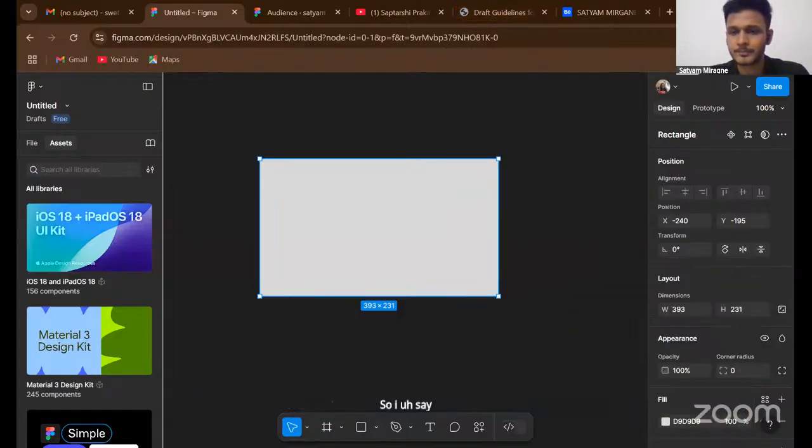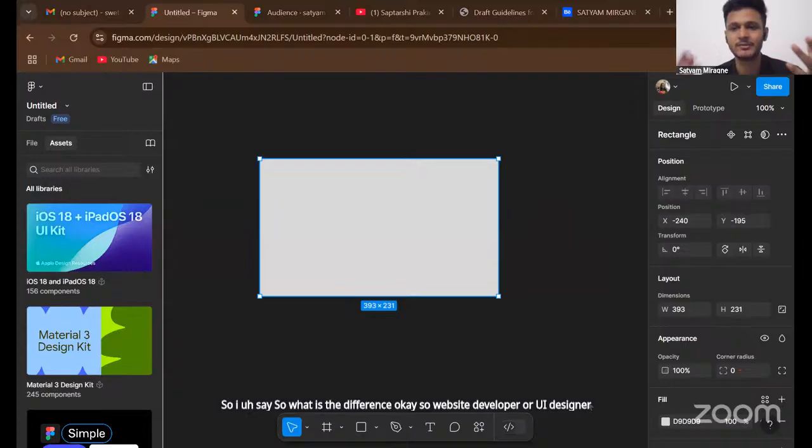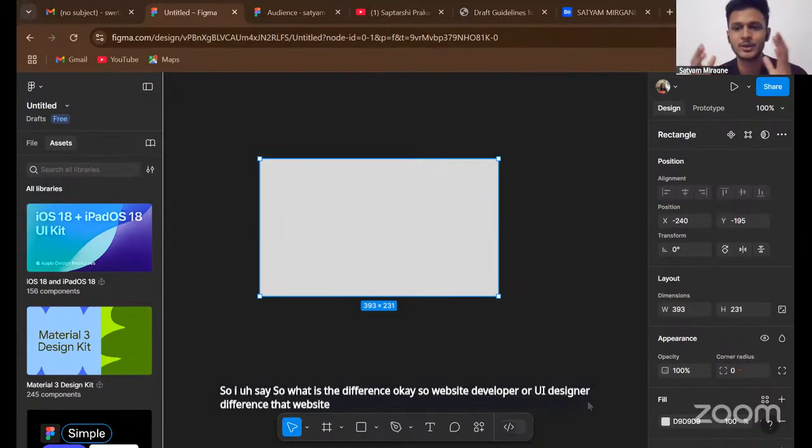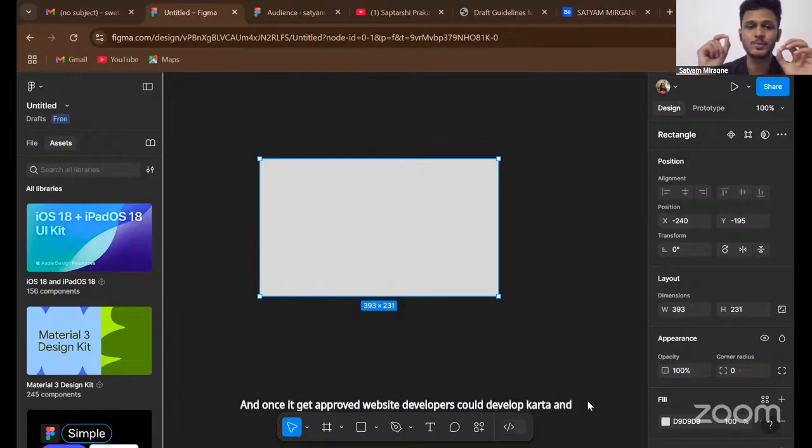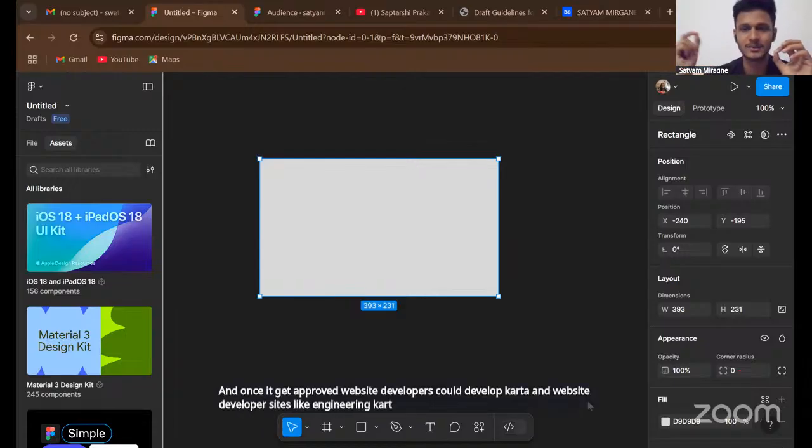So what is the difference? Okay, so website developer और UI UX designer के बीच में यही difference है, that website developer code the website, UX designer Figma का use करके उसको design करता है, and once it get approved, वेबसाइट डेवलपर उसको डेवलप करता है, एंड वेबसाइट डेवलपर अपने साइड से कुछ भी चेंज नहीं कर सकता है उसमें, क्योंकि लास्ट में एक चीज होती है, दैट इज यूएक्स ऑडिट.